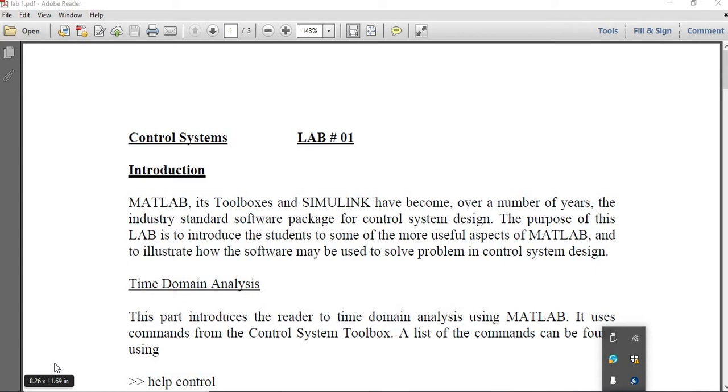Today in this video I will just go through the first control lab that we will do. This is an introductory lab towards Matlab and its toolboxes that are normally used as a software package for control system design. Today we will discuss some general commands for using Matlab, then look at some toolboxes, and then go on to Simulink and do some manipulation.